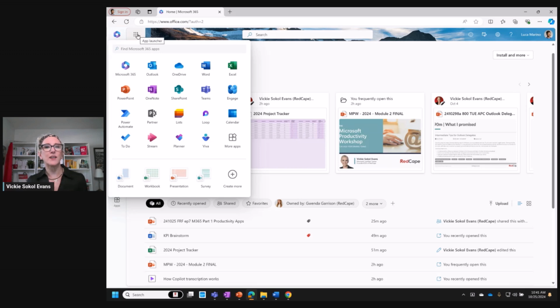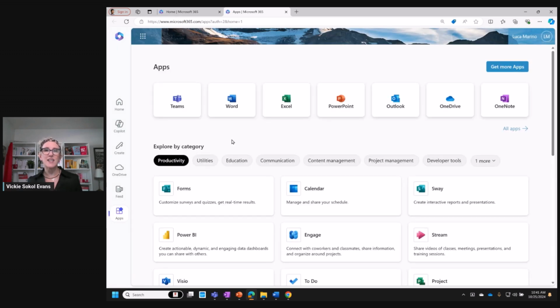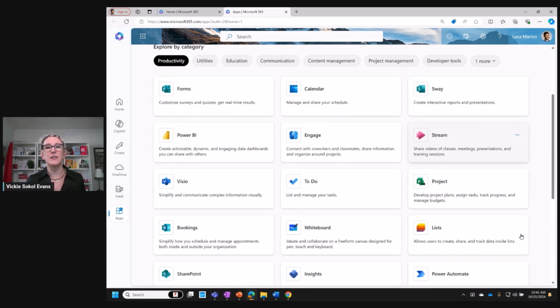So this is the apps launcher at the very top. More apps. I'm going to show you all the apps that you have. And it's interesting to see when we do the tech survey, a lot of times people don't know that you have this app called Microsoft Forms. So a lot of people might have Google Forms or SurveyMonkey because they don't realize that they have Microsoft Forms as a free app within Microsoft 365.